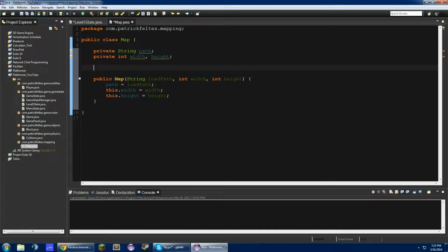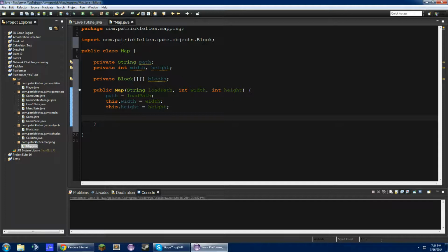Now this map is going to have an array of blocks called blocks. It's actually going to be multi-dimensional. In the constructor, or actually when we load the file, but for now in the constructor, we're going to set blocks equal to new Block, and it's going to be height by width. That may seem confusing, but the first index in a multidimensional array refers to the row, and the second refers to the column, so it's going to be however many rows tall, and however many columns wide.